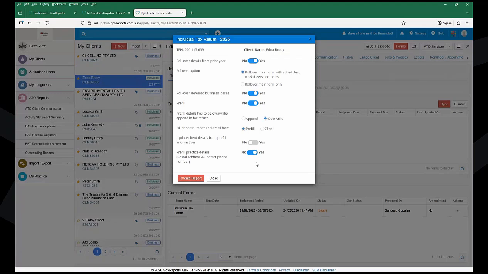Just going to create the report now. So when I click on the report, it will perform all the selections that have been selected on this screen, like the rollover, pre-fill, the practice details on the postal address and the contact details, and automatically the tax return should be prepared.